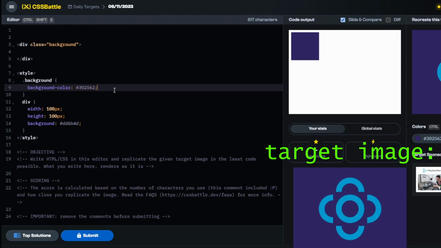So I'm trying to make this indigo background over here, and I am trying to first fill this whole background. So okay.